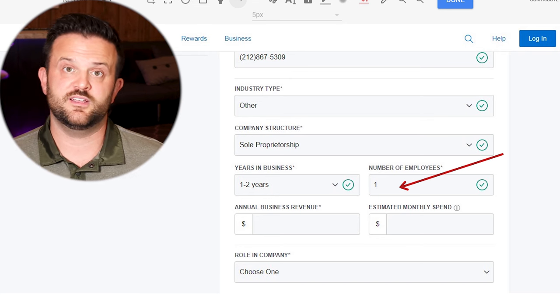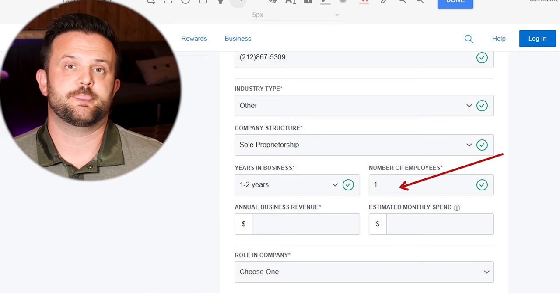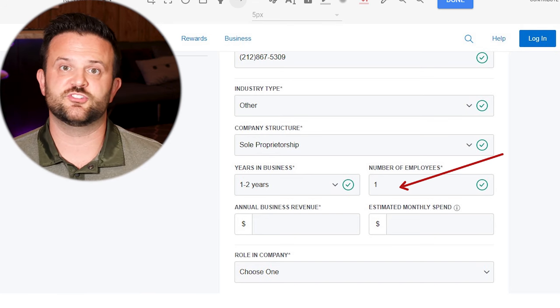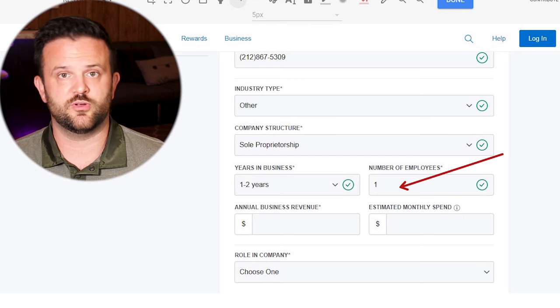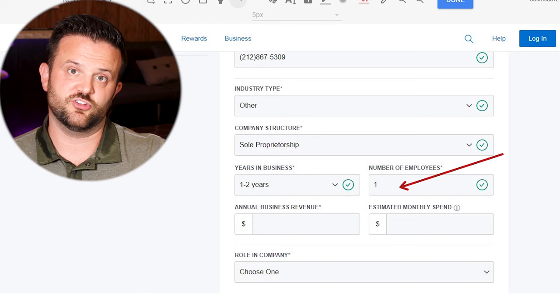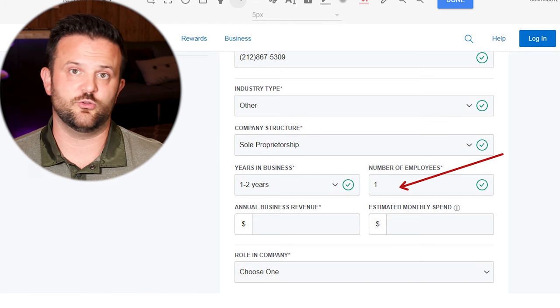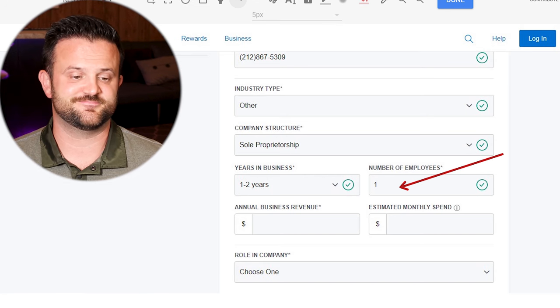For a number of employees, put down one because you're going to be considered the only employee. Of course, just like the other situations, if you have a W-2 employee on the books, then you can count them. You don't need to count people that you would just be paying or sending out checks to for their services. Those are not your employees.